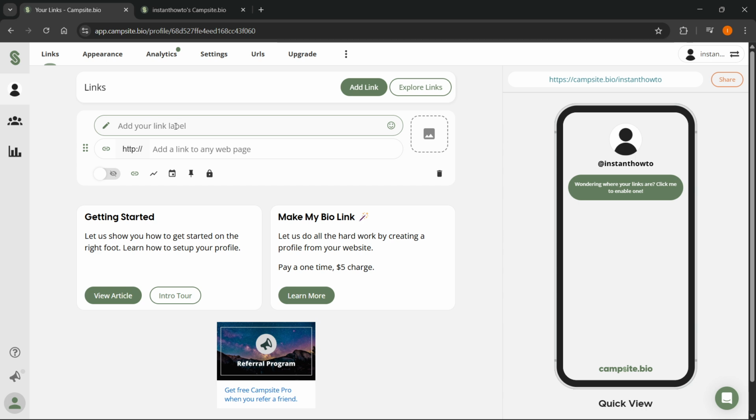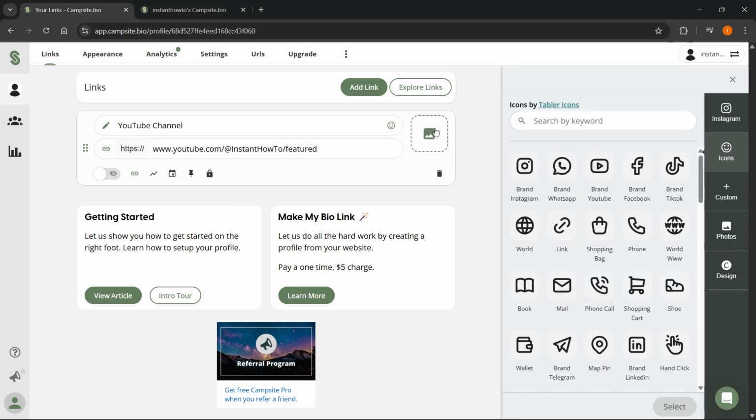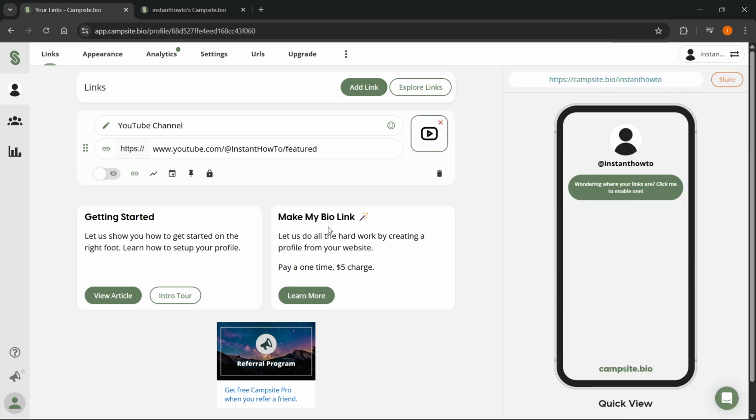And then I'm going to just type in, for example, YouTube channel like this. And then I'm going to add a link to that YouTube channel over here, which is going to be my YouTube channel. And then you can also add in an image, or you can, of course, add in whatever you want, like icons, stuff like that. I'm going to add in a YouTube icon, select, and I'm going to click on here to actually make this visible. Here on the right, you can see it's already popped up. And then I'm going to pin this to the top as well.